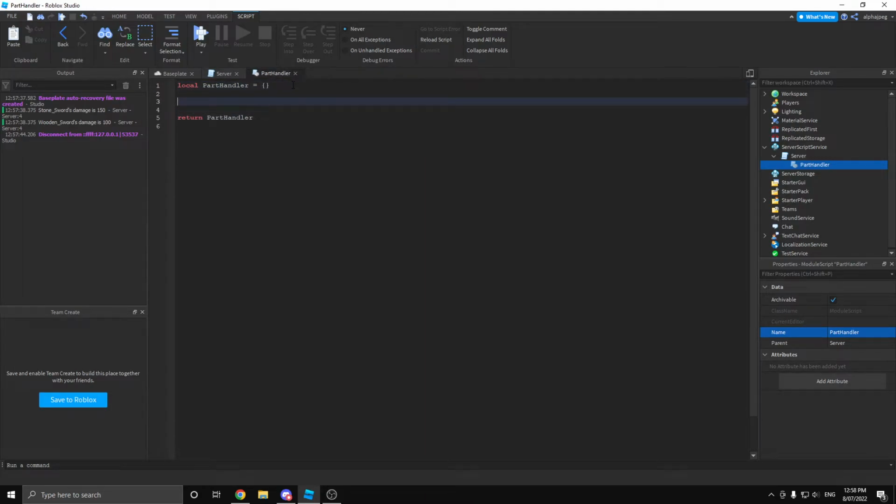So if we want to add functions to our module, we could do that. So you can write function, and we refer to our part handler here, and then we can do something like create part. Actually, let's just do change color, and then we can put in the part here, and then we can pass in the color we want to change to, and then we can do something as simple as part.Color equals color.